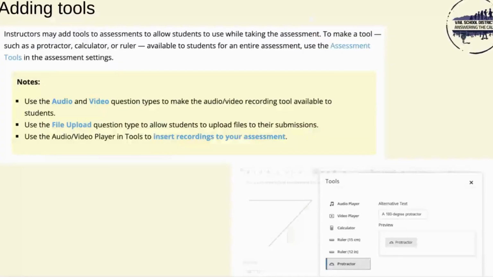There's also a lot of other tools that you can use as the instructor in your assessments that might be useful to you. So we wanted to make note of these. There are tools like audio and video question types where students can submit an audio recording as their answer. So if you want students to speak something aloud as their answer, that's an option. You can also use the file upload question type to allow students to upload files with their submissions if they have something that they've created over time that you want them to upload as part of their assessment. And you can also insert audio and video recordings into your assessment questions for students to watch and then answer questions about.